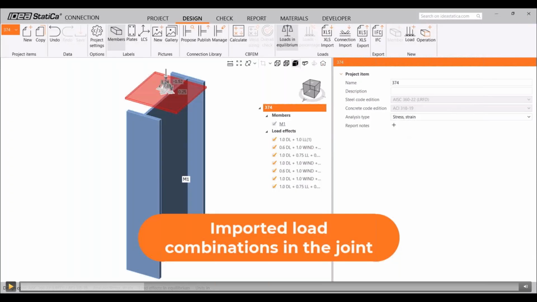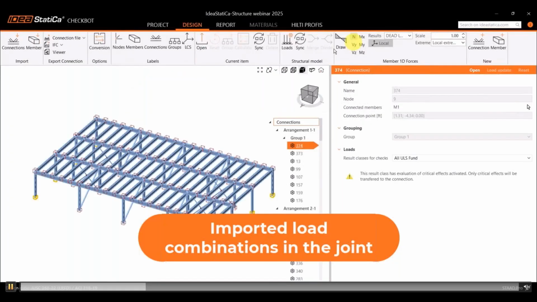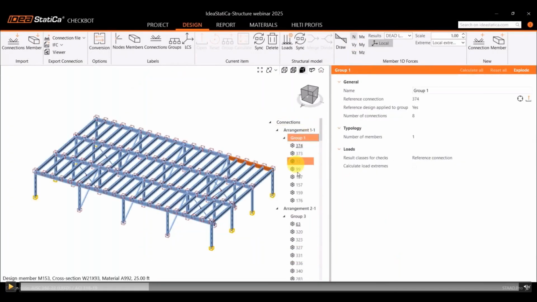In this case, we only have 7 load effects, but in other cases, as is understandable, you might have maybe 20, 30, or even over 50 load combinations that will be applied for a single connection. So in some cases, it can become a lot of load effects. And if you think about it, if you're trying to run all of those load combinations for a single group, having a total of just 8 connections, that can already become a lot of analysis.